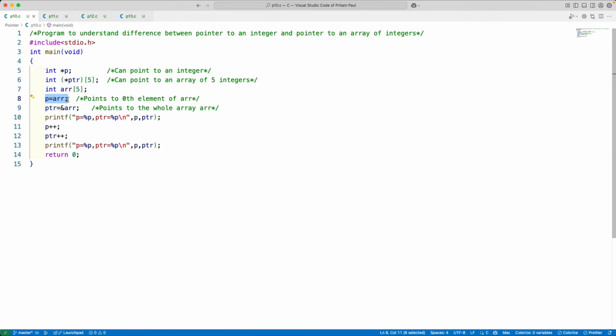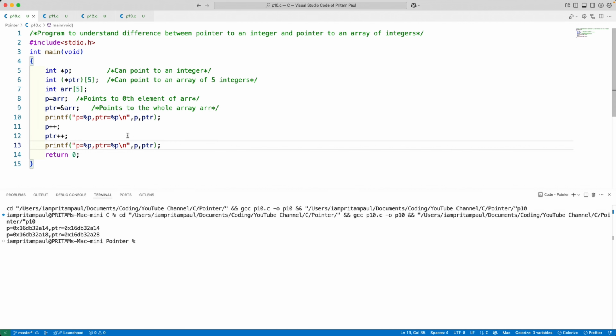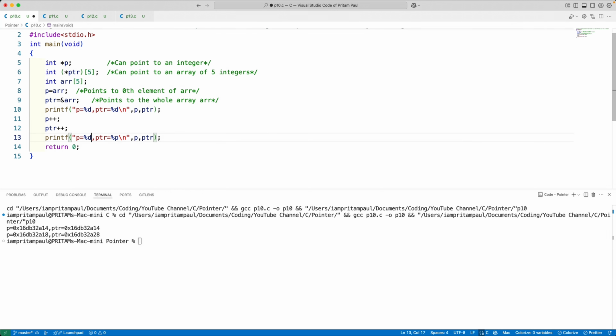Now, for example, let me print the actual addresses which they are containing initially, and then after that, let's increase them. Increase the values with p plus plus and ptr plus plus, and after that, let's print the values of the addresses. Let's run and see that. You can see that p equals A14 and ptr equals A14, whereas it is coming as A18, whereas it is coming as A28. That means obviously some more bytes have been jumped. Let me do one thing. Let me print all these things in decimal, and it will help you to understand, as it is in hexadecimal format.